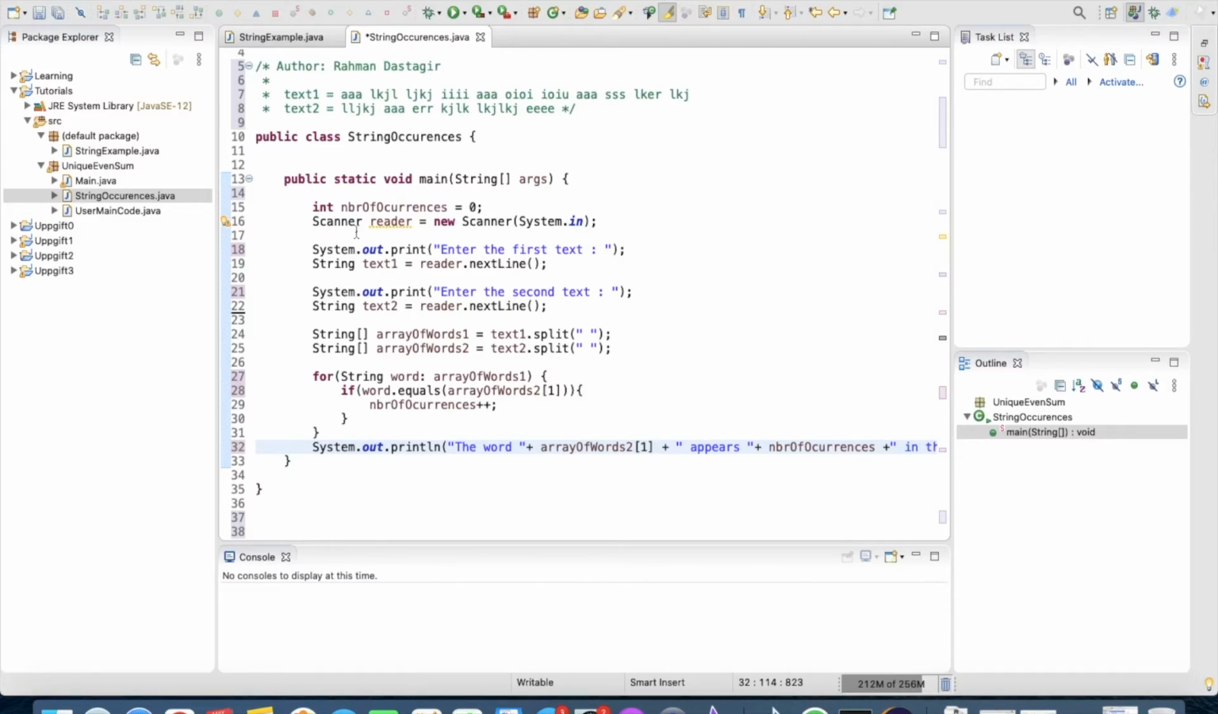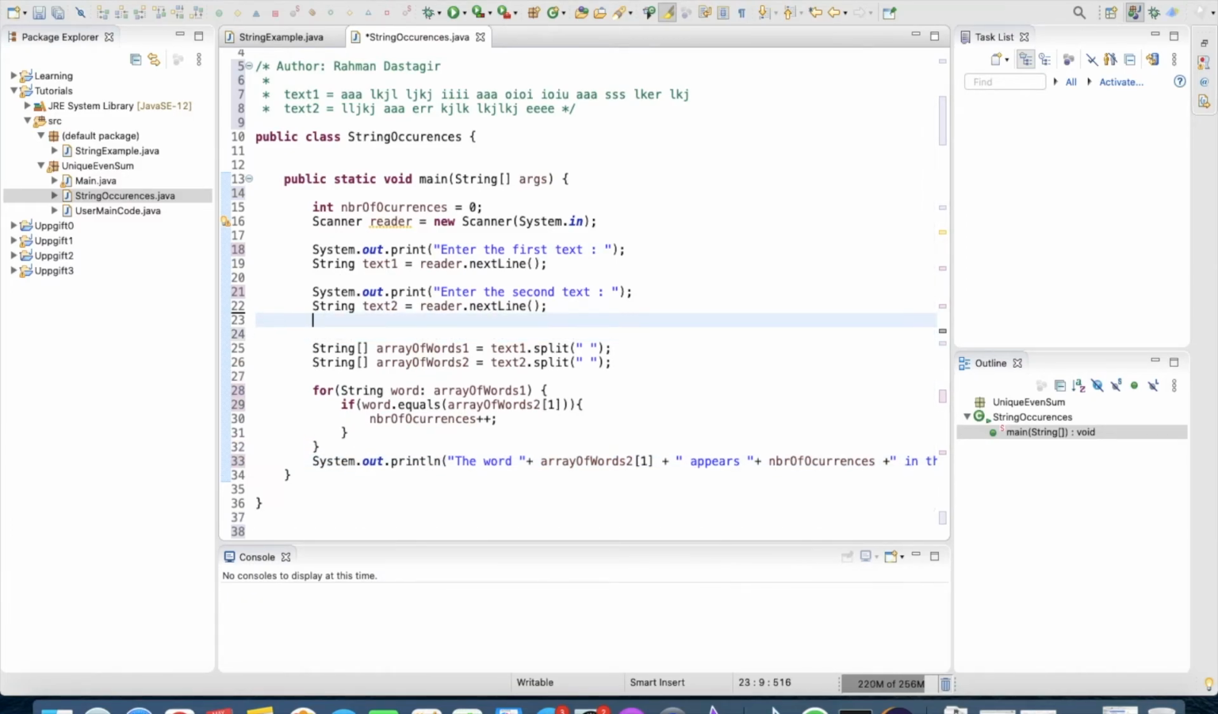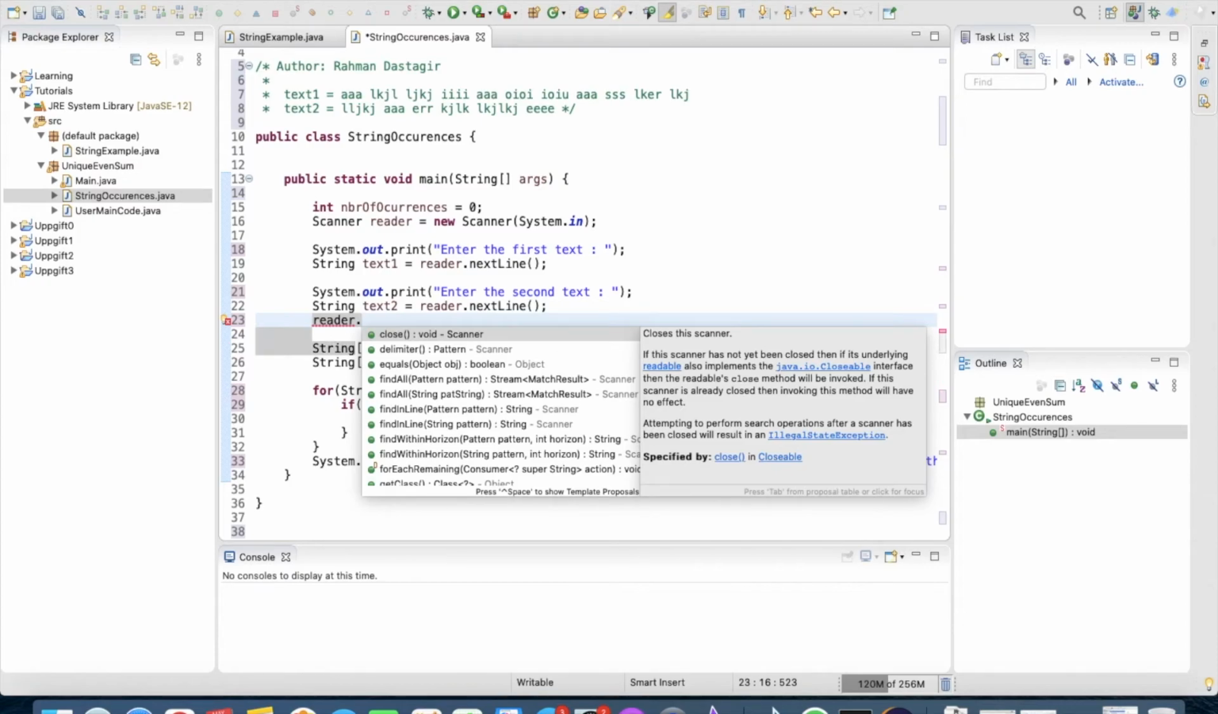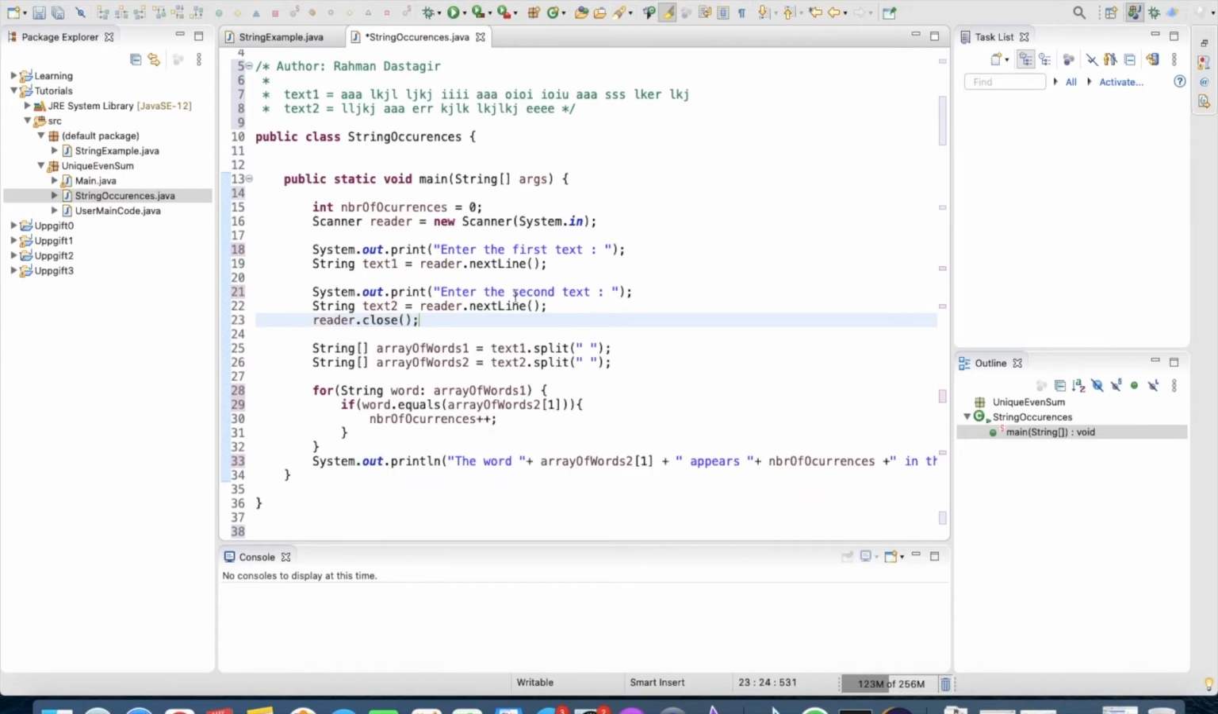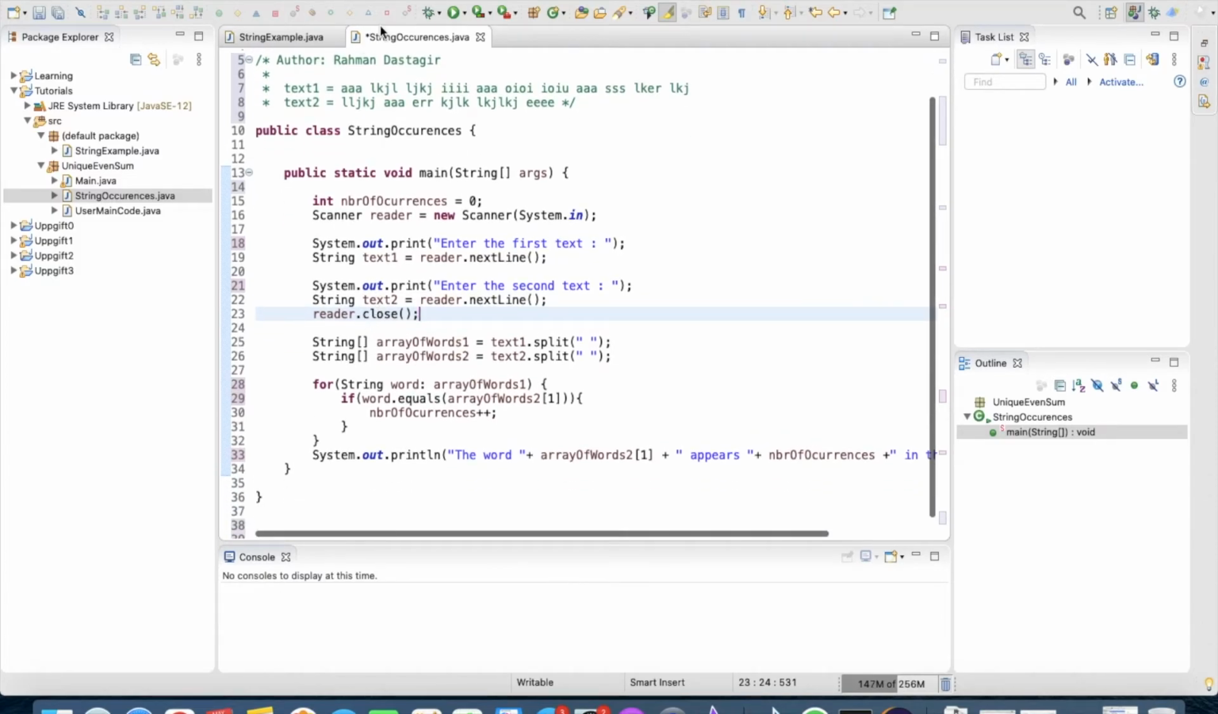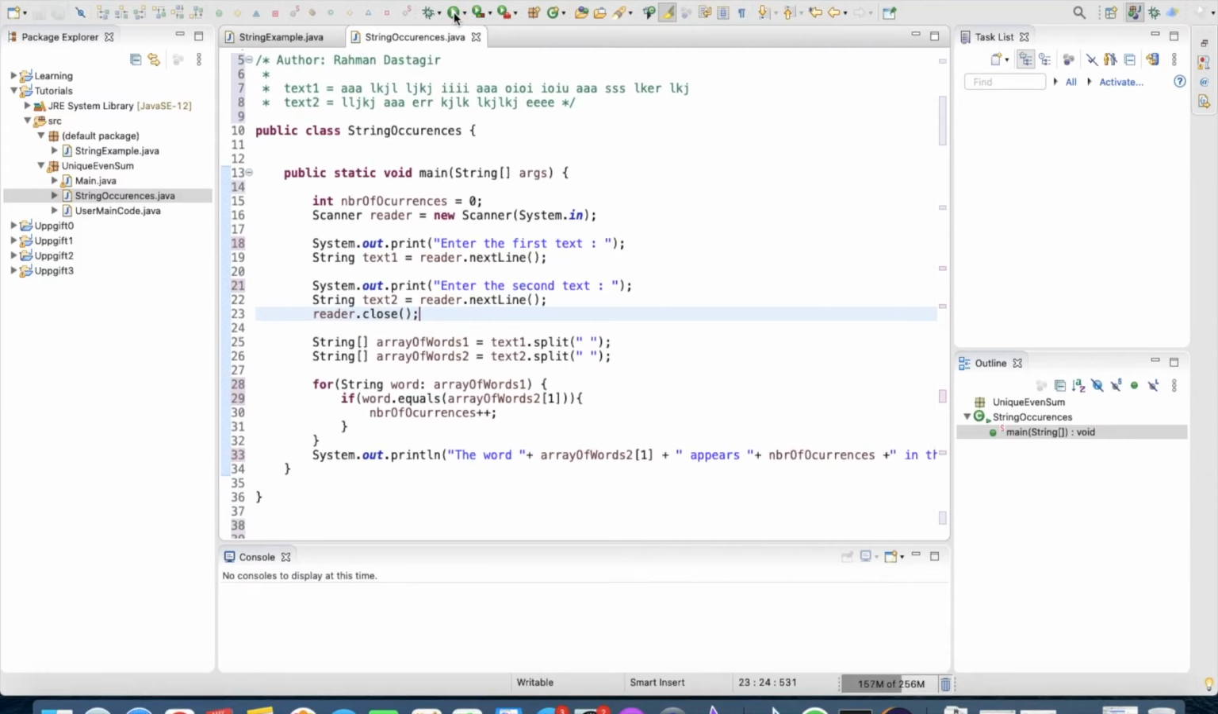Okay, one thing that I've forgotten here, I have to close the reader because we do not need the reader anymore. So the reader or our scanner should be closed. So you close the scanner because we do not need it. Okay. So let's check the result.